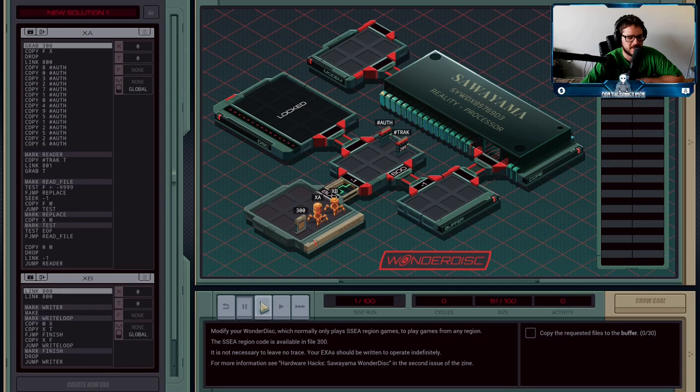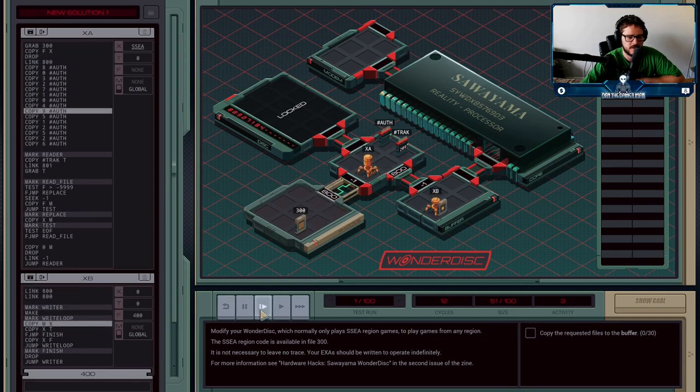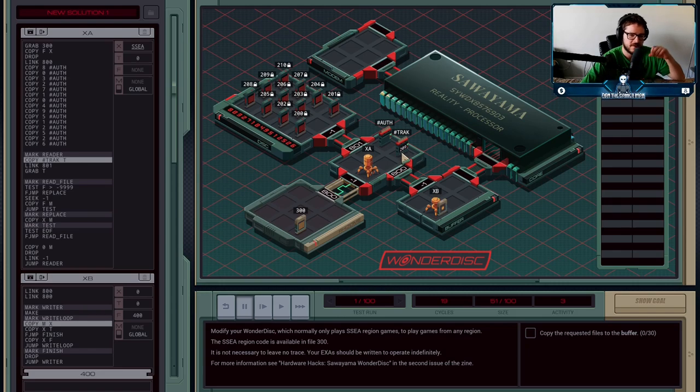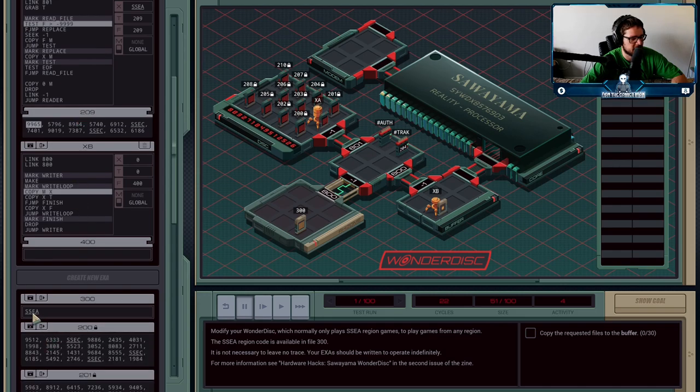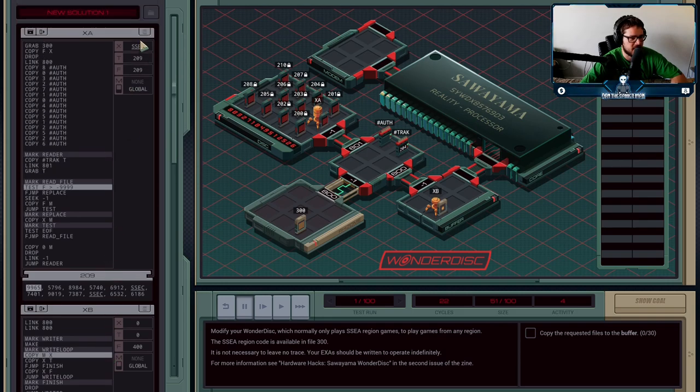So what's going to happen, I guess I'll just start demonstrating. A is going to go in here, open that up. The track register is going to say, okay, I need to read this from the disk. So A is going to grab 209 from the track register and grab file 209. You'll see that file 209 has a bunch of values in it, and then it's got SSEC kind of scattered throughout it. That value is the region, and SSEC is the one that our console can't handle. We can handle the SSEA region. So I have SSEA saved into XA's X register from file 300. That's the first thing we had grabbed.